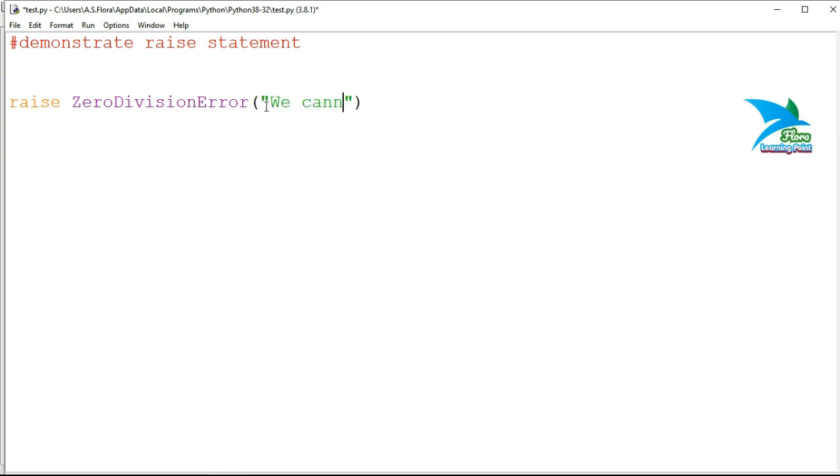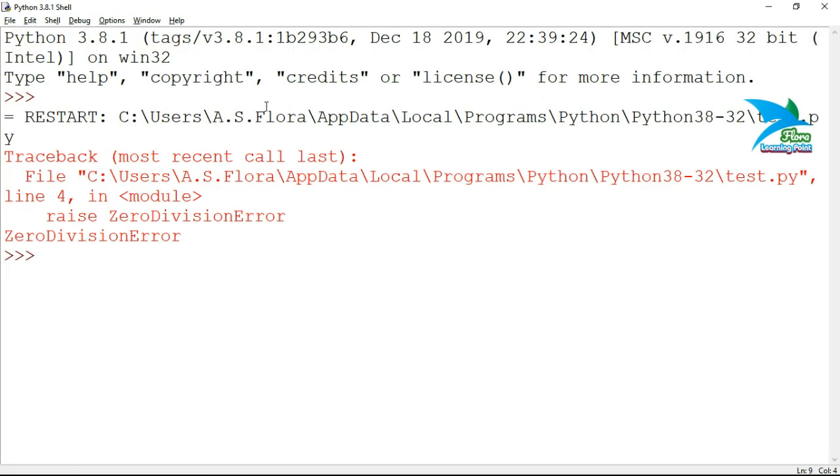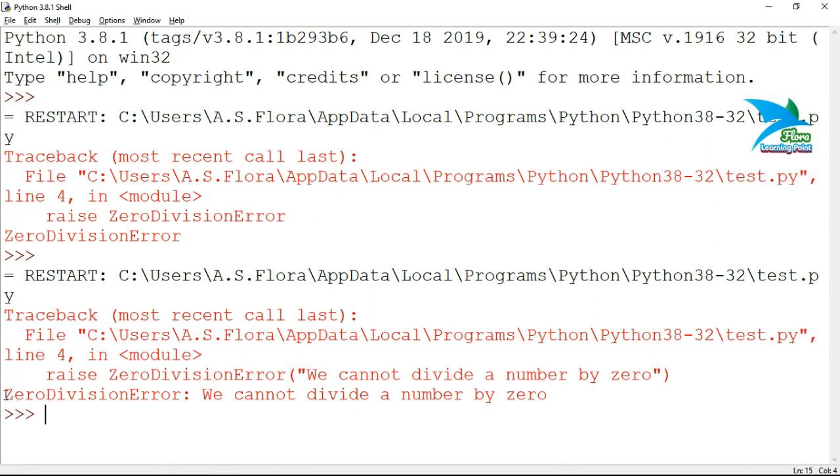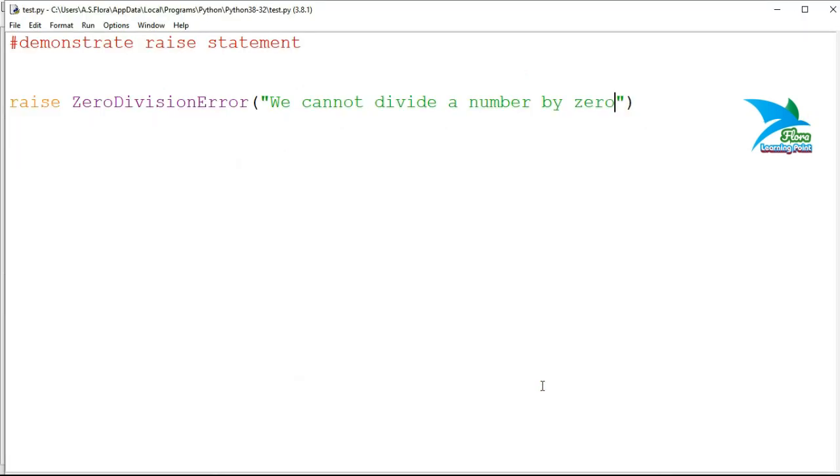If you specify the message, cannot divide a number by 0, save it and press F5. Now you can see that the message has been generated, that means ZeroDivisionError has occurred, and here we have the message. So actually, in the source code of Python, internally they make use of the raise statement to generate runtime errors.